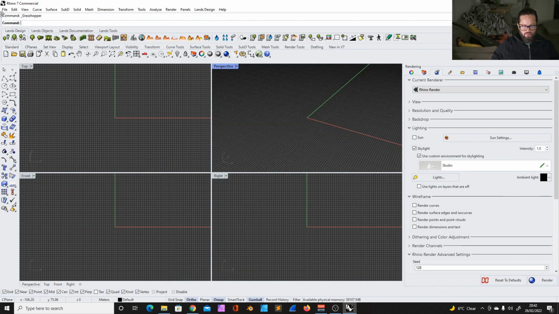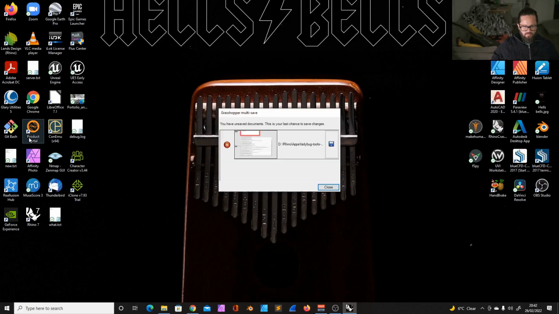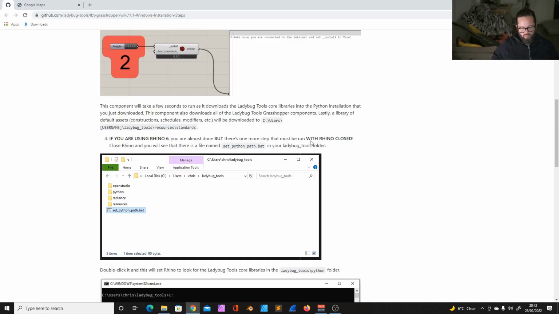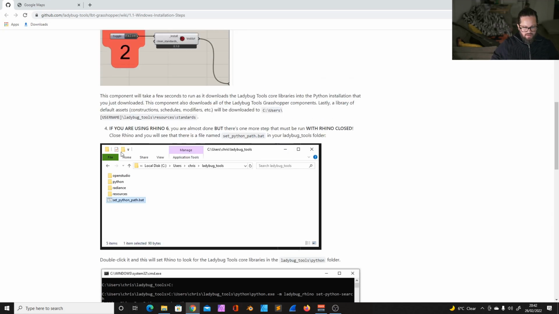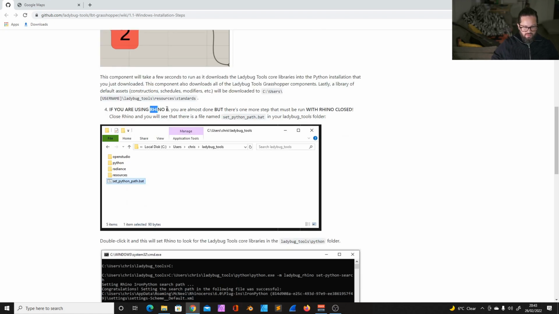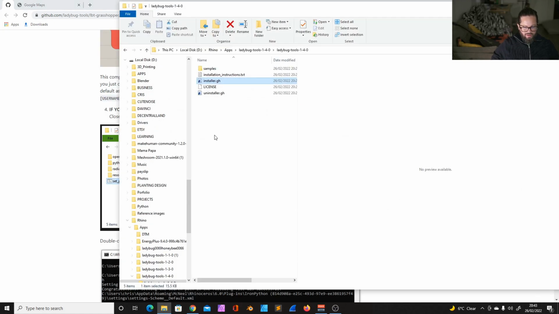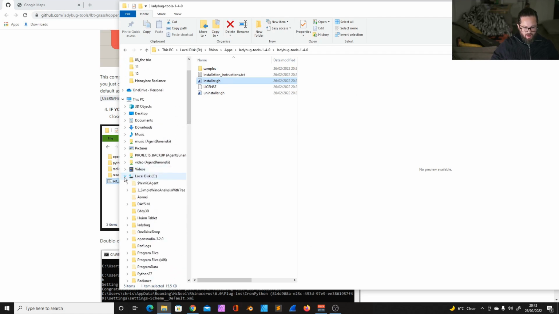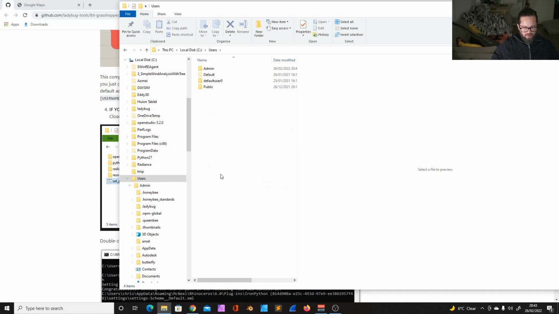Gonna close, exit. Now, before we do anything else, let's not restart right away. It says here if you are using Rhino 6, you're almost done, but there's one more step that must be run with Rhino closed. This is if you have Rhino 6, so be aware of that. And I will do that anyway, just in case. So if something doesn't work and you are not in Rhino 6 and you run into problems, that's something where you can already look if there is an issue.